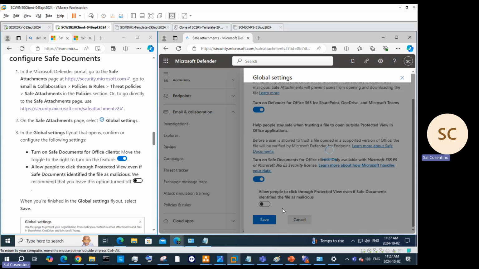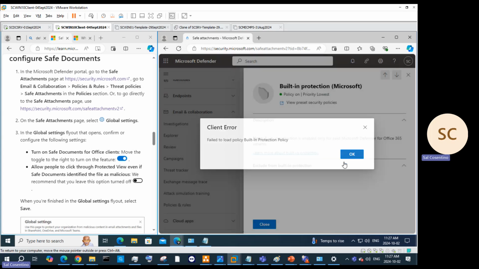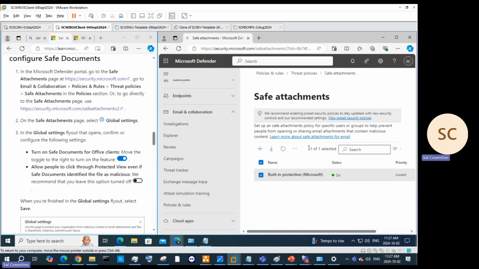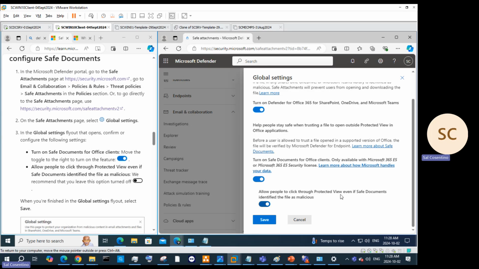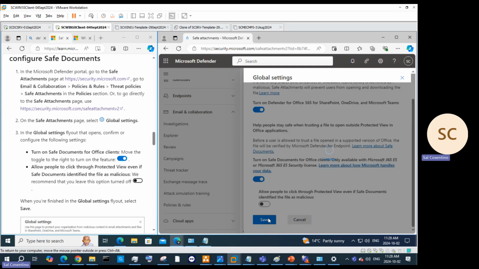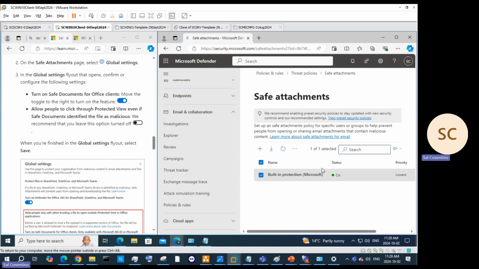I'm also going to go to this global settings, and I'm going to allow people to click through the protective view, even if the safe documents identify the file. So allow people to click through protective view even if the safe documents, we recommend it off. So we're going to recommend that off, okay? And then we're going to click yes. Once you're finished the layout, we're going to select save.